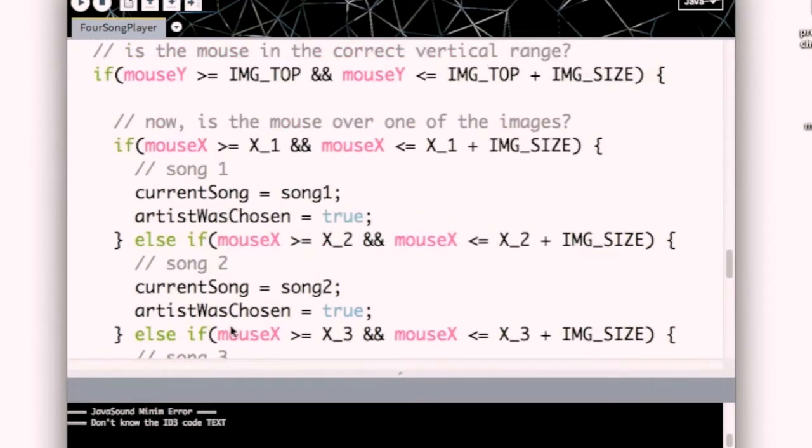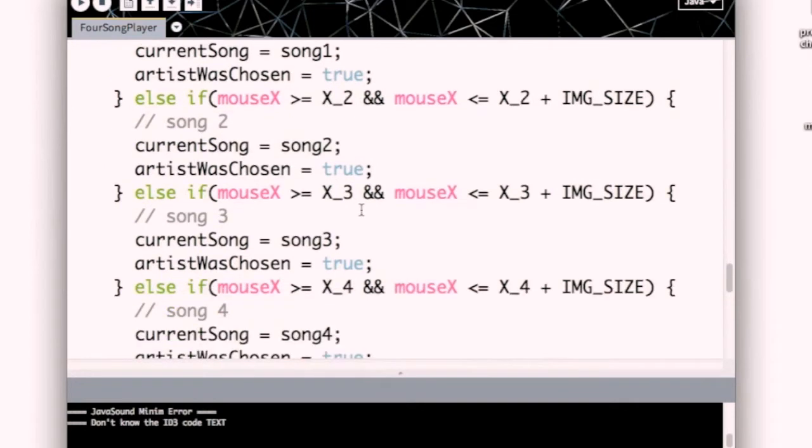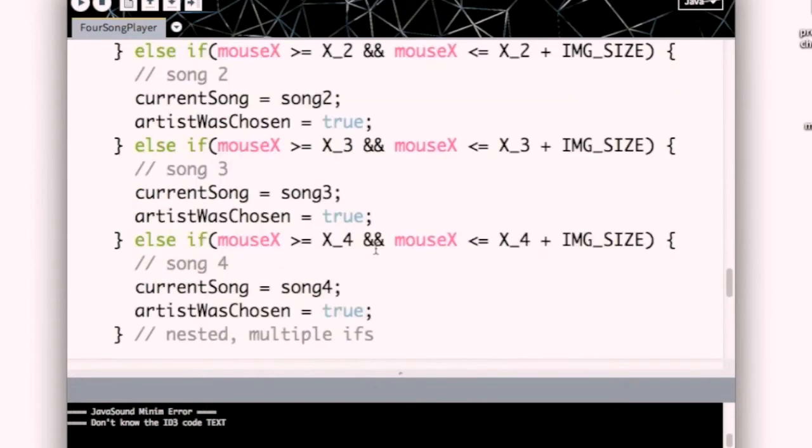Okay? So again, following the logic, are we vertically in the correct range? And then are we in one of the horizontal areas for image 1, 2, 3, or 4? Those are the decisions that we make with this if statement. Okay? Now let's run it and see what happens.